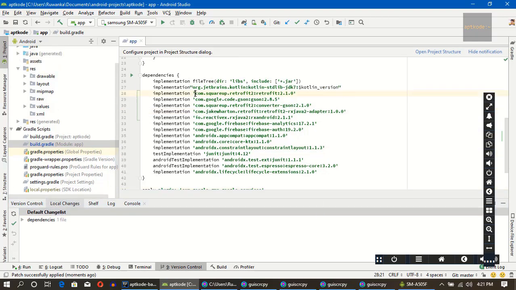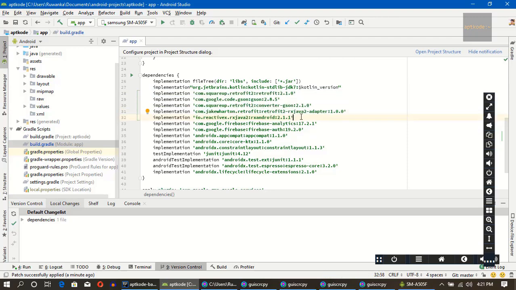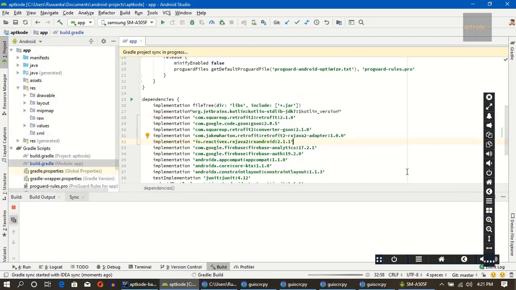You need to add Retrofit 2.1.0 and OkHttp, and then we need to add the Retrofit converter for GSON, and we need to add the Retrofit RxJava 2 adapter, right? So I'm going to use a little bit of RxJava as well. So these five are the dependencies we need to talk to the server, right? So let's sync the project.